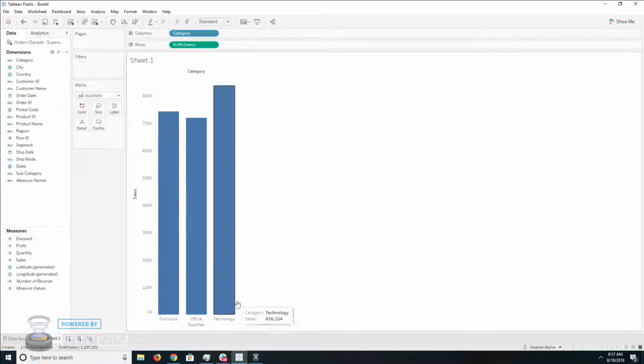We can go ahead and extend that out a little bit further so that we can get a full view of our categories. Now let's say we weren't interested in a bar chart. By default, Tableau goes ahead and picks what it thinks would be the best visualization for the data that you provided.